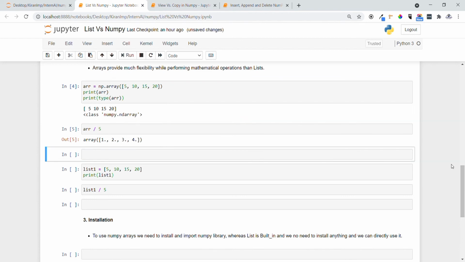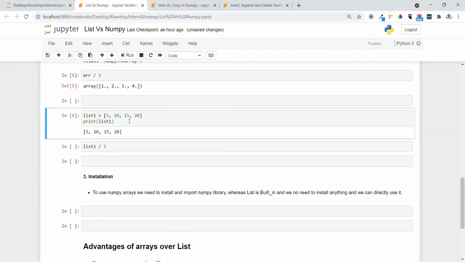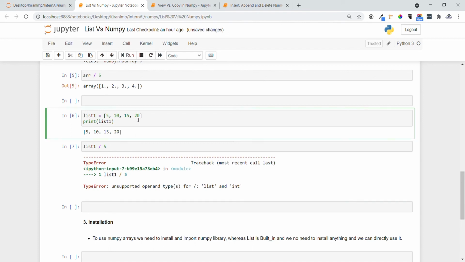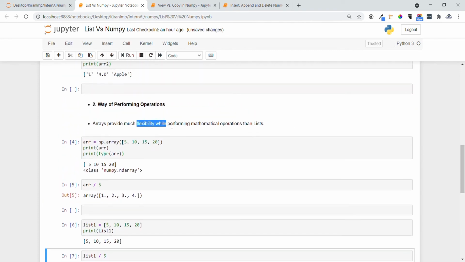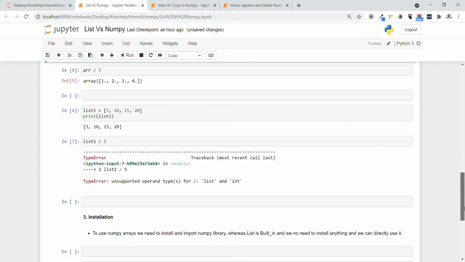Now if I want to do the same thing with the list, let's see what will happen. I am creating 5, 10, 15 and 20 elements. Let me do the same operation as I did with the numpy arrays. You can see that this gives me a type error. This means list does not support mathematical operations just like numpy arrays. It is showing a type error, unsupported operand between list and int. You got much clarity, right? This makes numpy more flexible while performing mathematical operations than list. So always keep in mind, guys, when you are doing mathematical operations, choose numpy arrays over list.